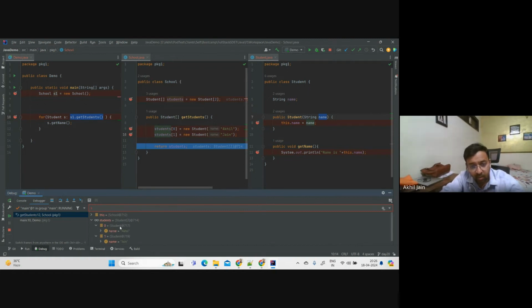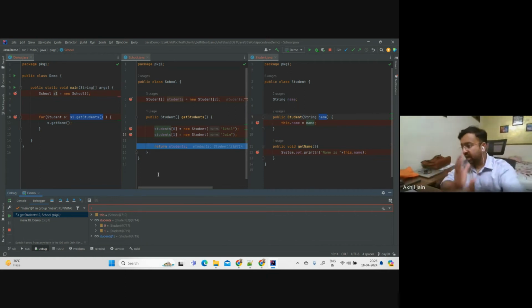And what exactly are they holding? If you go inside this, it is holding this value, Akhil, and this. See, there is too much information which you do not actually need. That's why I'm not trying to show you that. But you have to understand that using debugging, you can get to know your execution flow. You can get to know your variable values at runtime itself. What is the value which your variables are holding now? So this is what you can do.